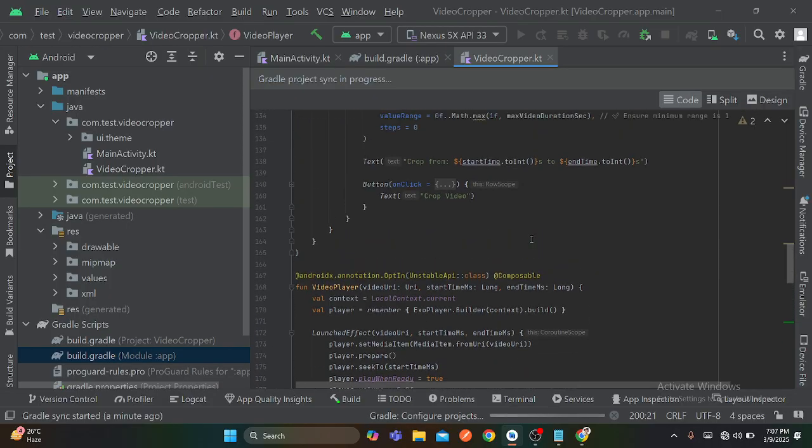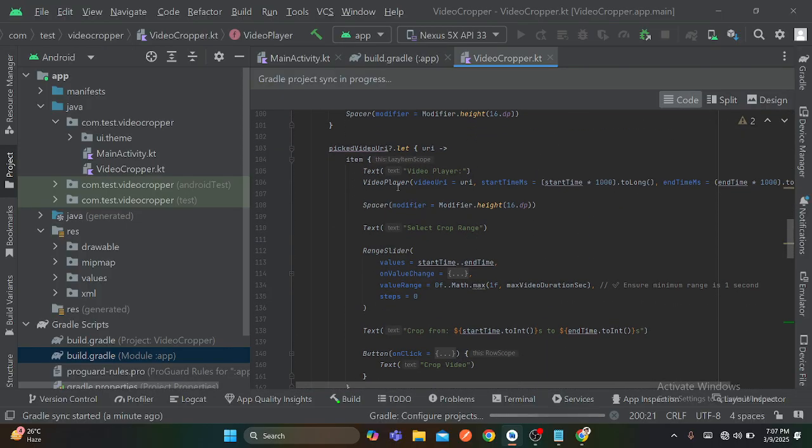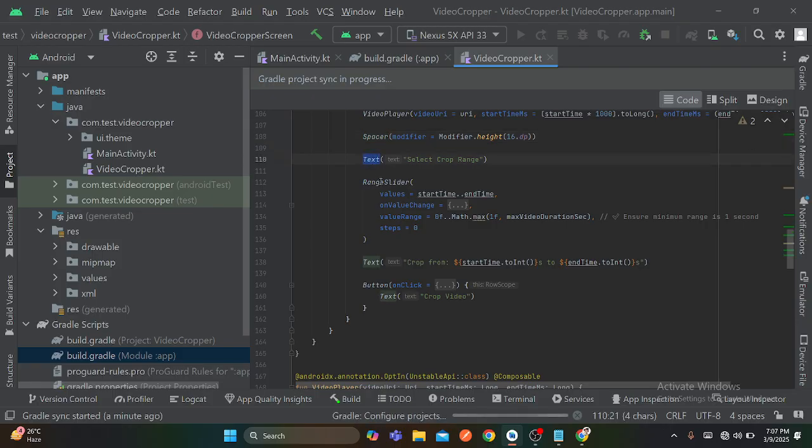Whatever file I have picked, I just load it in the video player. Then I add a spacer, then another text. Then comes the important part: everything is going to work with the range slider.